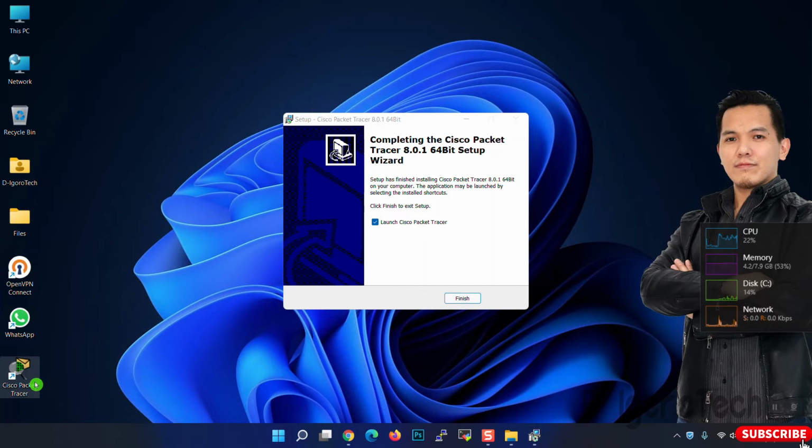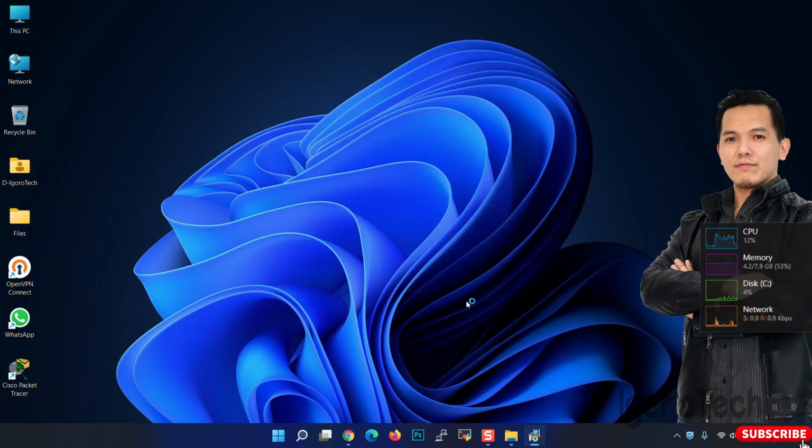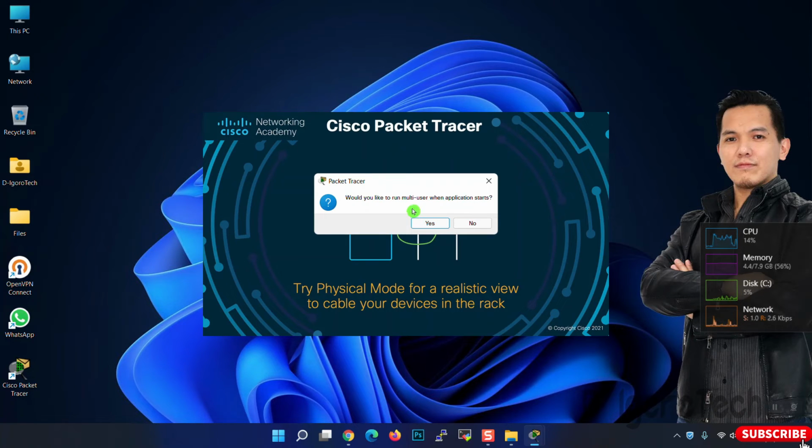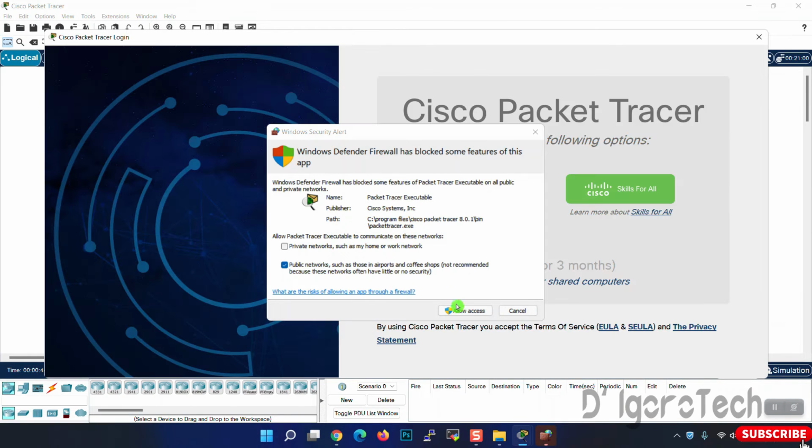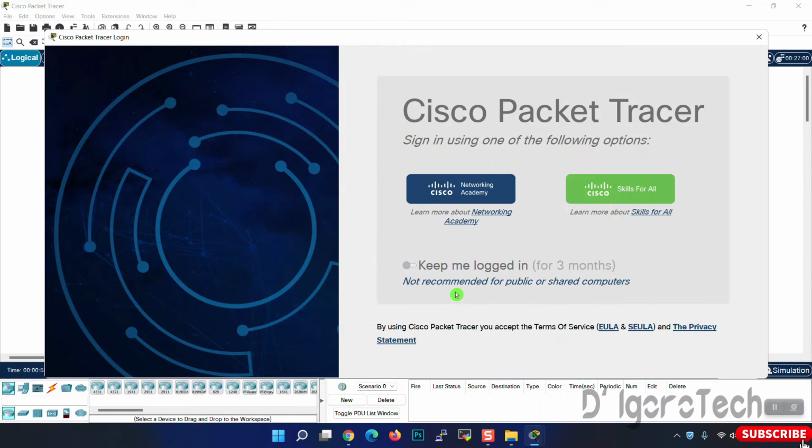Notice the shortcut application automatically created on desktop. Since Launch Cisco Packet Tracer is already enabled, once we click Finish, the application will automatically start. You will be asked if you would like to run multi-users when the application starts. You can choose yes. Some features have been blocked by the Windows firewall, so you have to allow access.